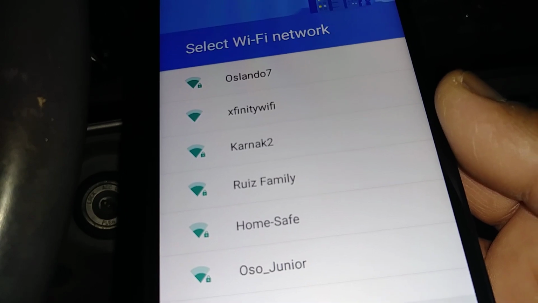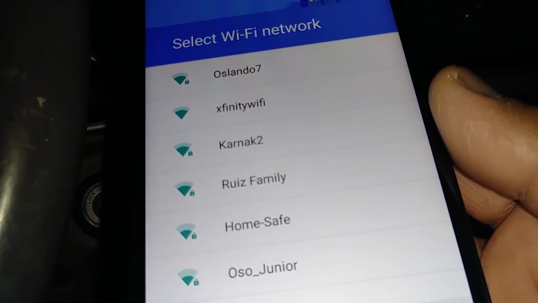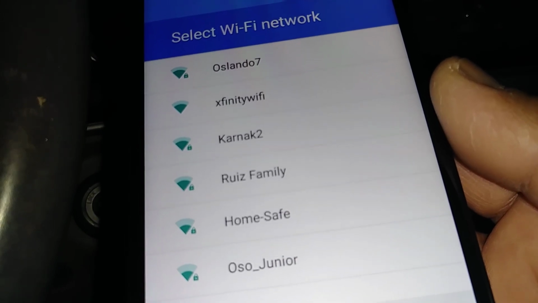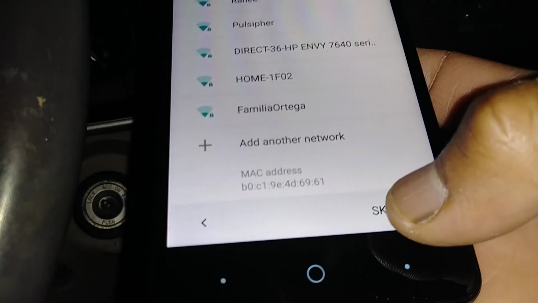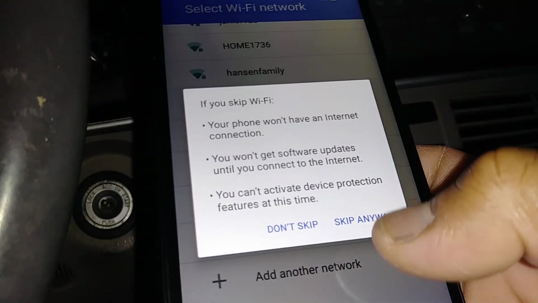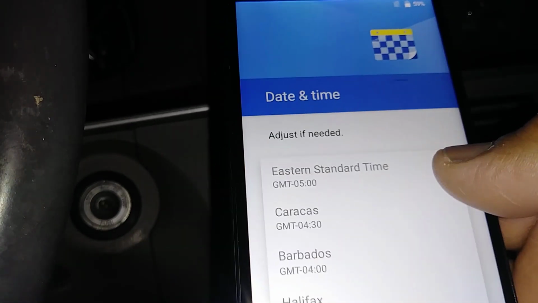Since you don't have an active SIM card, you're going to have to register any Wi-Fi so you can verify Google. For now, I'm just going to skip this step because I don't have anything on this phone. Okay, set your time zone.